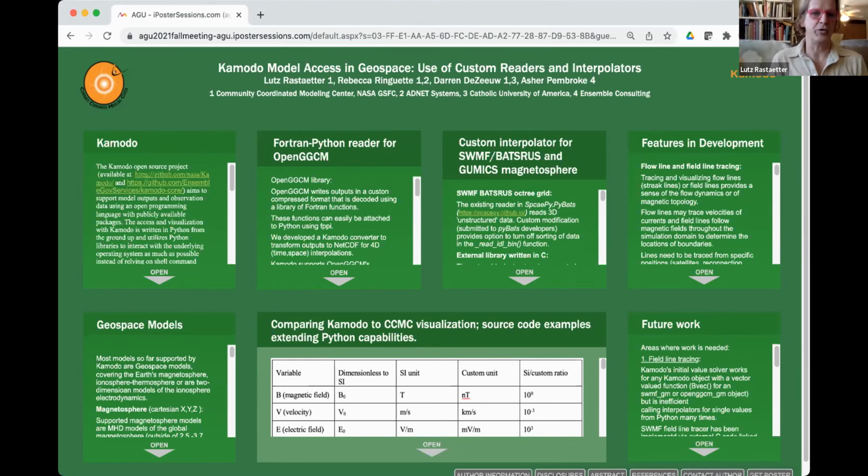And yeah, so Komodo, we have a bunch of us at the Community Coordinated Modeling Center have been developing Komodo, started by Asha Pembroke, to use a functional approach in Python to get access to simulation models like MHD models or other models in heliophysics or in space physics, and be able to do that in a consistent way between the different models so that users in the Python universe can use numerical models and their outputs.